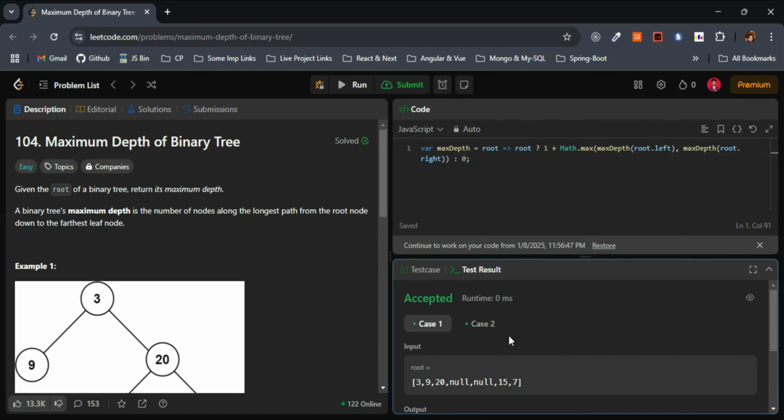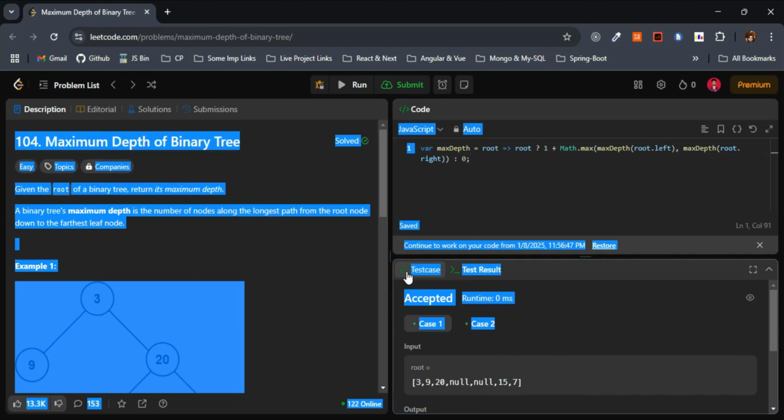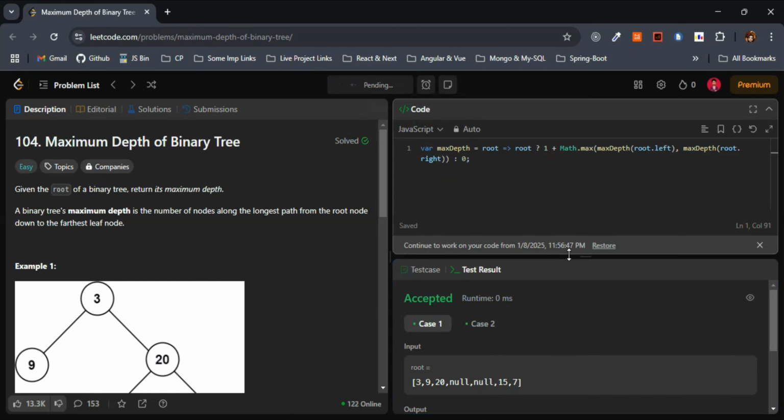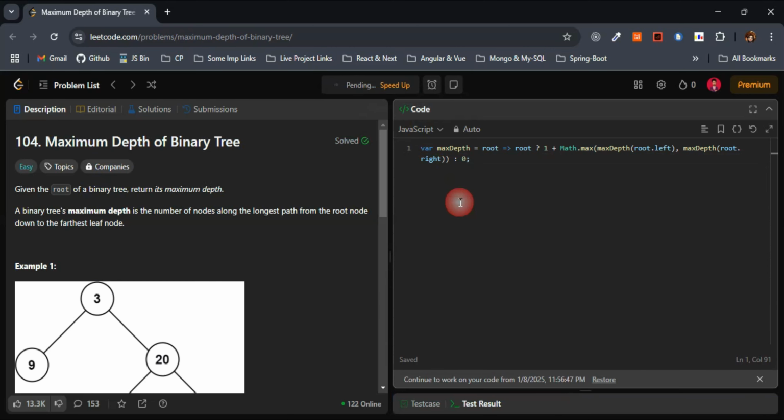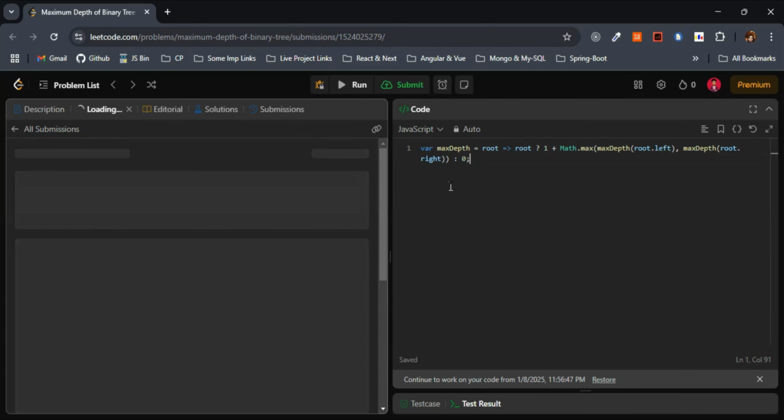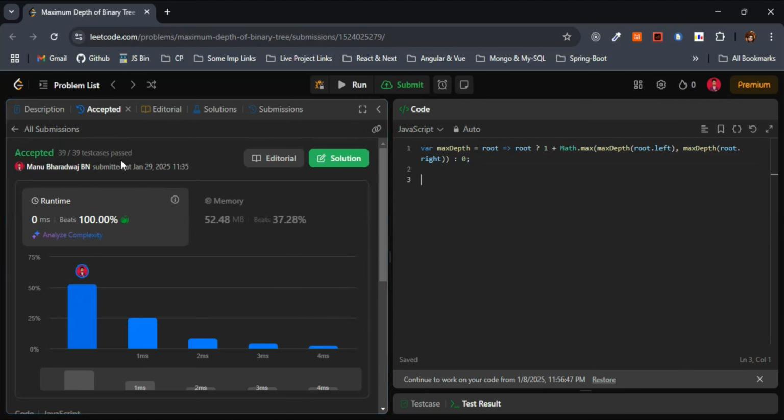So you can clearly see the sample test cases are getting passed. So let me hit the submit now. So you can clearly see all the test cases are getting passed here. So the code works absolutely correct.